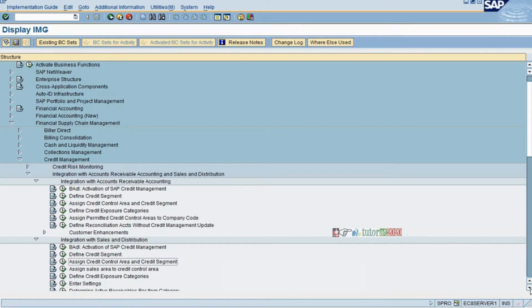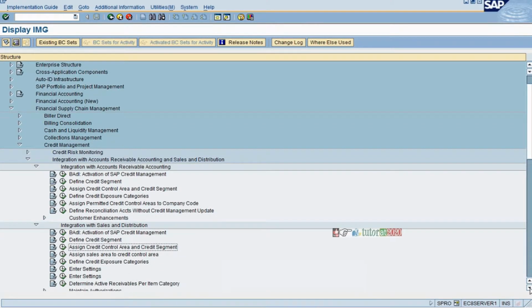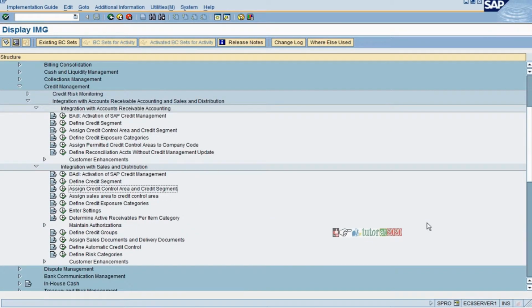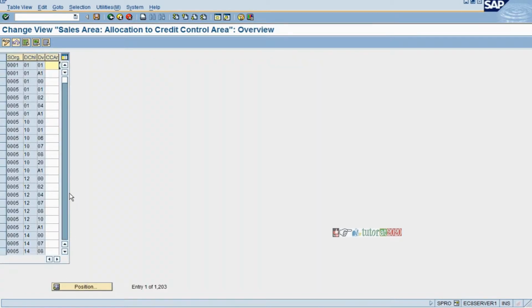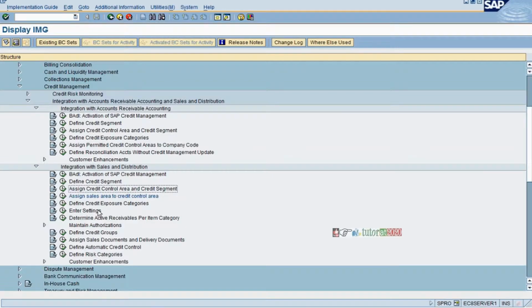And assign sales area and credit control area. Sales area is nothing but, in the SAP SD module, there is an organization structure called sales organization. It is a combination of sales organization, distribution channel, and division. Specific to the sales area, you have to assign the credit control area. So the credit control areas have to be assigned to this combination of these three.